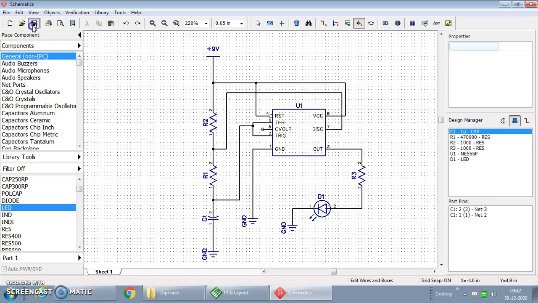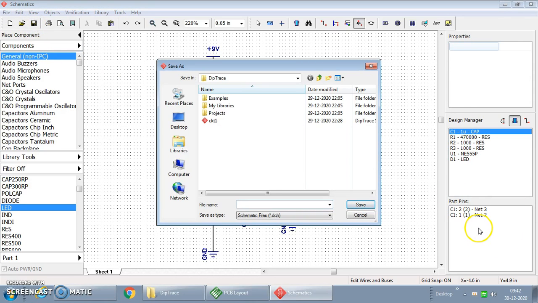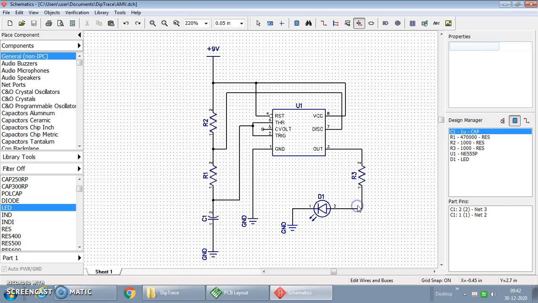We need to save this schematic circuit. I will save this schematic, calling it Astable Multivibrator. Okay, and let us save it. Now once the schematic is saved, let us go to the PCB layout part.